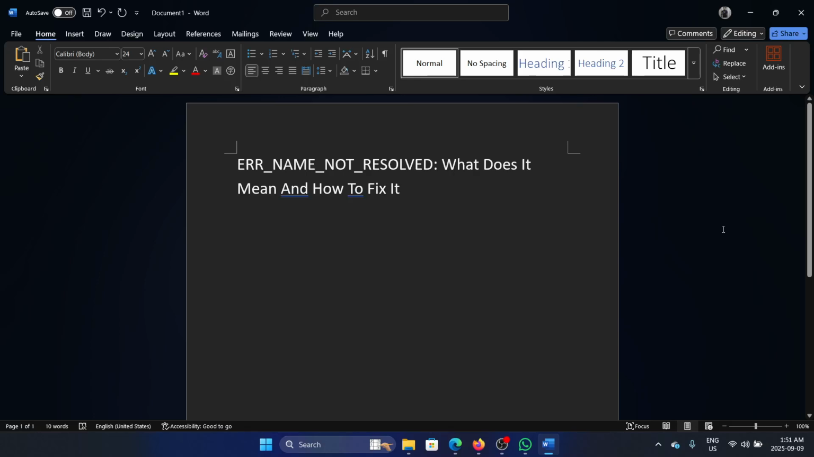Hey friends, if you encounter this error where it says ERR name not resolved, if you wish to know what it means and how to fix it, then please watch this video. Now don't follow the instructions on other websites and channels because they are going to keep you in a loop, like check for the internet connection and all. Obviously those are the basic steps, but here's what you have to do.